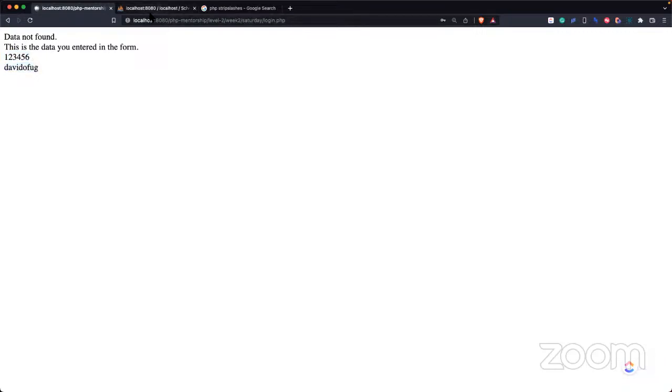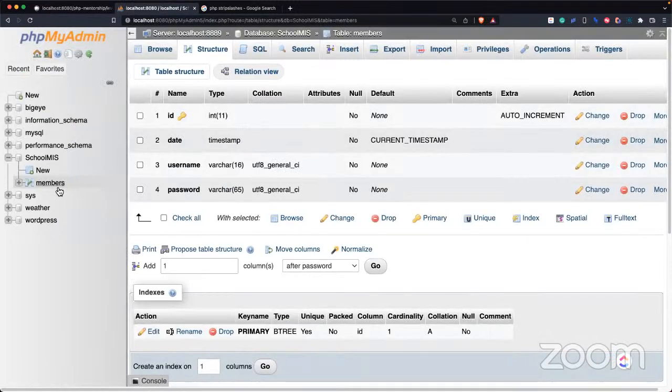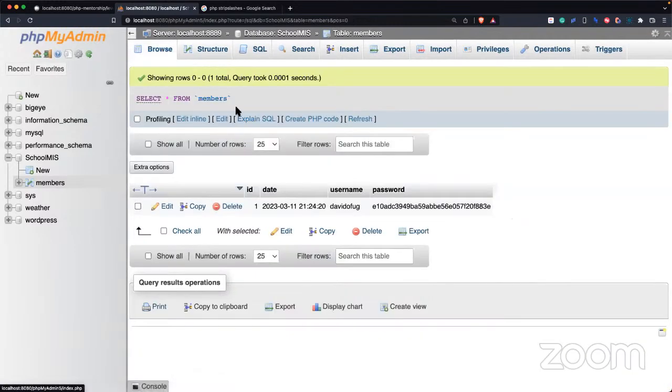But if you recall, if we go back to our database table and browse, the password is this. So the password in the database is not 1, 2, 3 up to 6. It's this string. So how can we do that? How can we use our password to find the right user?